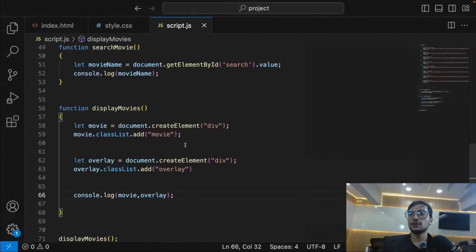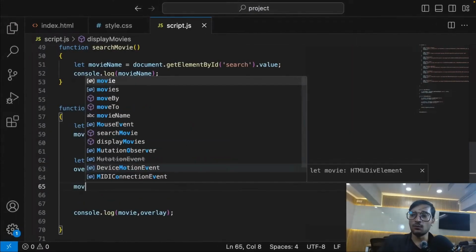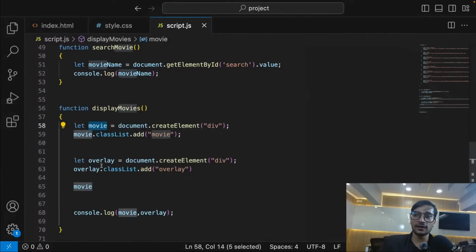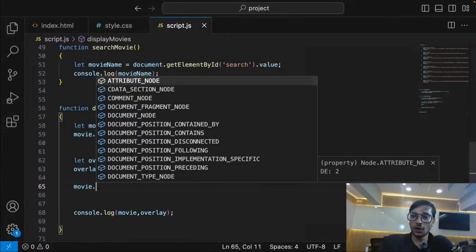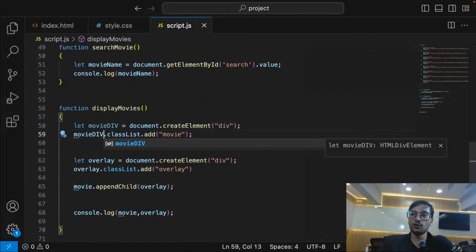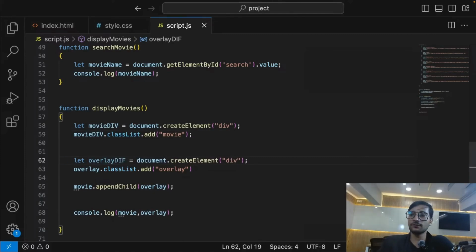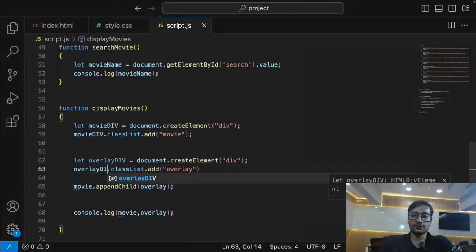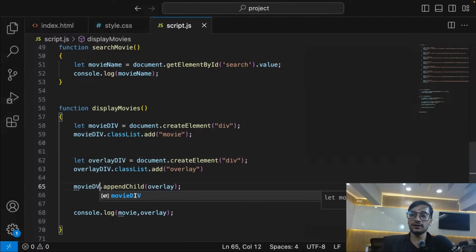So for that, guys, you have to do this. Movie, which is the variable which is holding the movie div, dot append child. I want to put a child element, and that child element will be my overlay div. Guys, see, this is nothing but a variable. If you're confused, let me call it movie div so that you're not confused. Movie div, overlay div. This is just a variable. You can name it anything, but let me just name it properly. So inside the movie div, I'm appending a child which is overlay div.